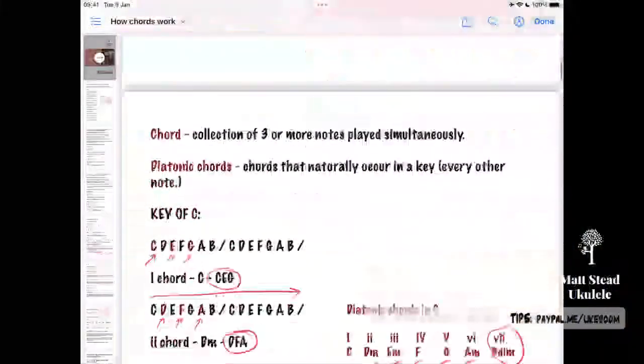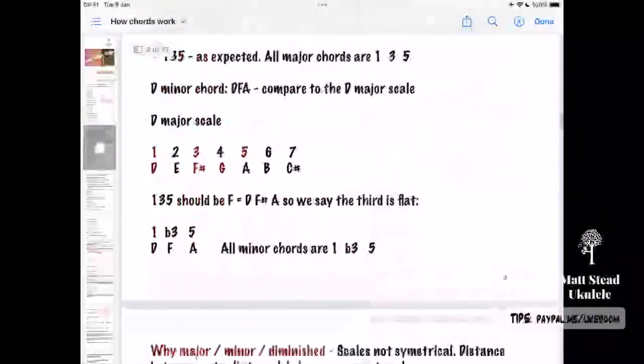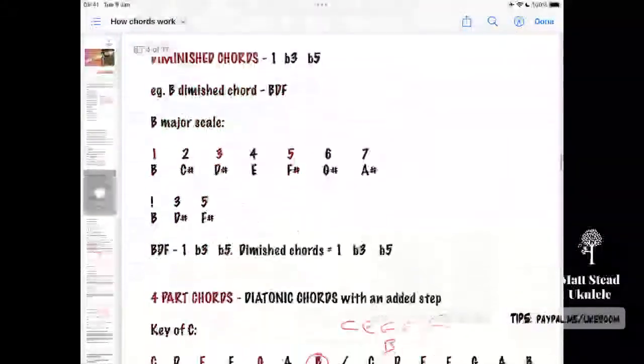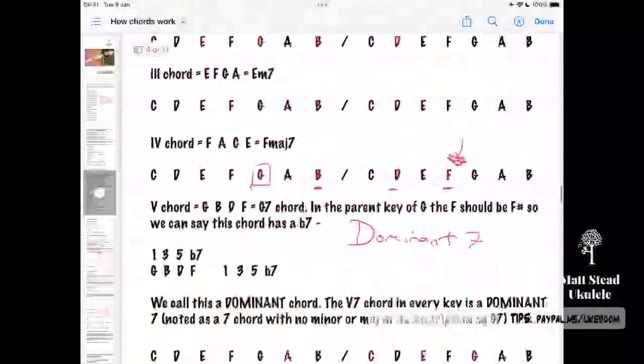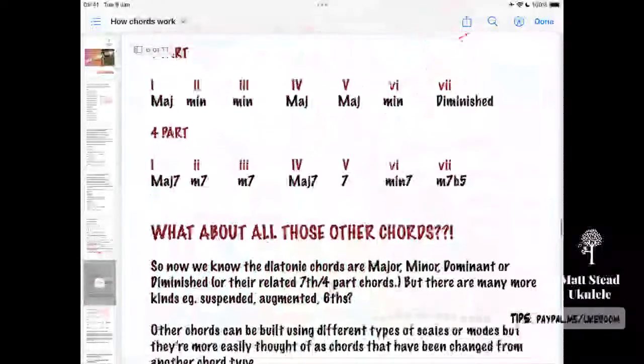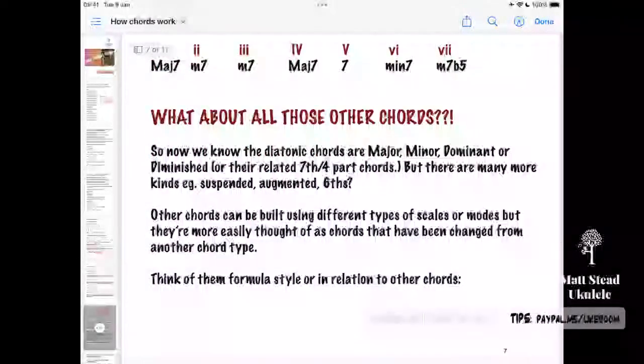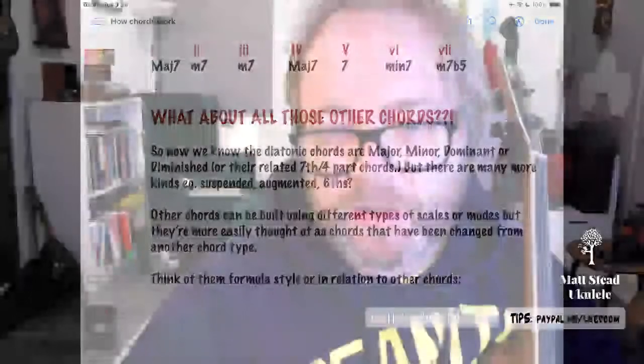Then we get all these other types of chords. Let me just bring that back up. Fantastic. I've got to make sure I'm actually on the thing so you can see what I'm doing. Okay, so that explains all the natural chords, all the diatonic chords that come up in any key. Basically, we're just skipping all these notes. But as I say in my sheets, what about all those other chords?